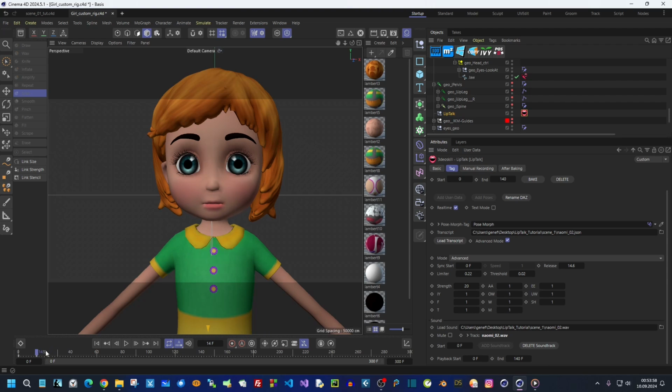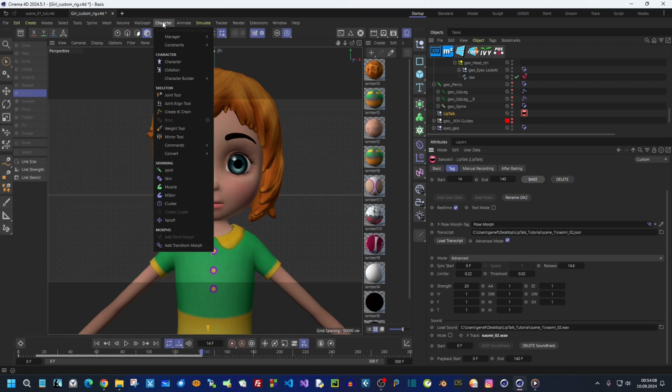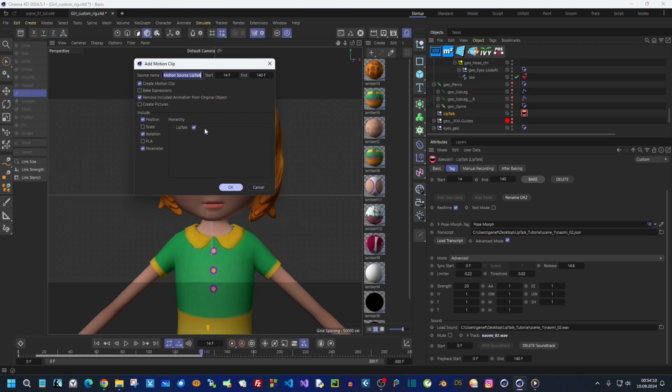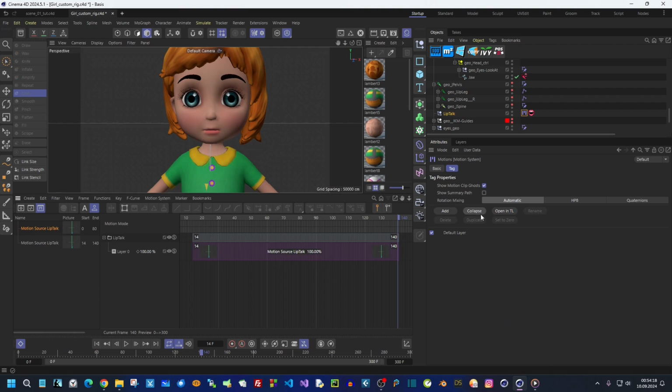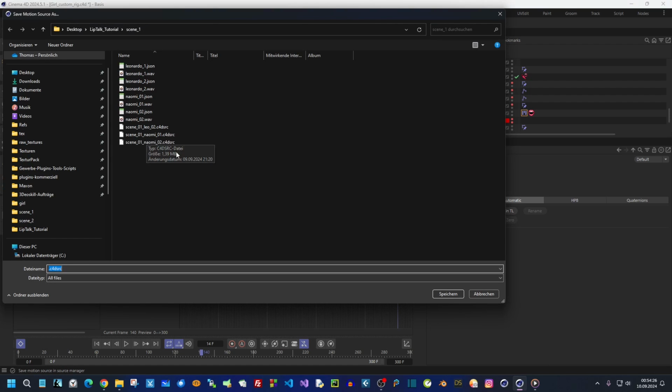We start here at frame 40, baking 40 to 140, and simply start bake. So you can see it baked. Then we create a motion 40 to 140 and parameter because we need the user data. And in the timeline we see it, and I save this also as a motion file.